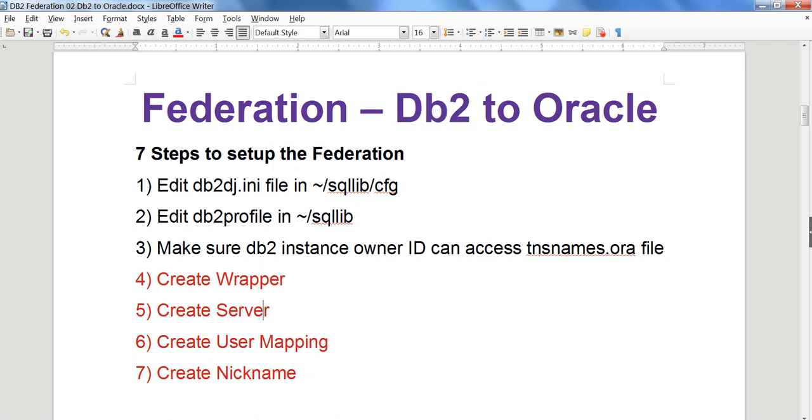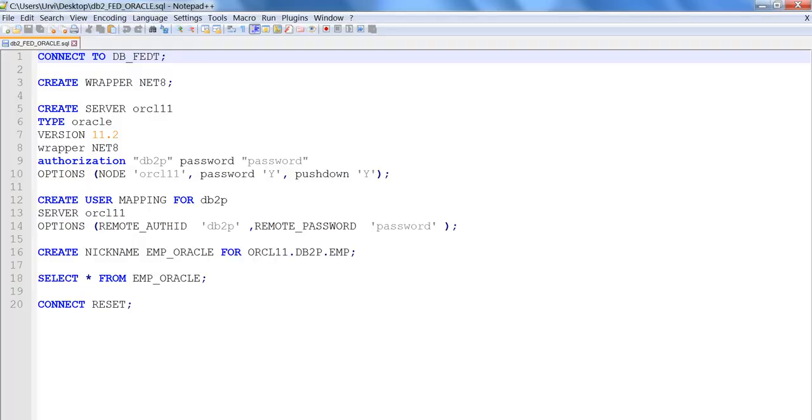So we create a wrapper, server, user mapping and nickname. Let's see the script for that. We connect to this database and create a wrapper. This is the Oracle wrapper. Then we create a server. Again, the server is the pointer, so we are creating this server which points to this database using the authorization ID db2p, and the user mapping for that would map db2p to the db2p user. Then for this object EMP, which should be present in Oracle under schema db2p, the server is ORCL11. Basically this server points to this particular database.